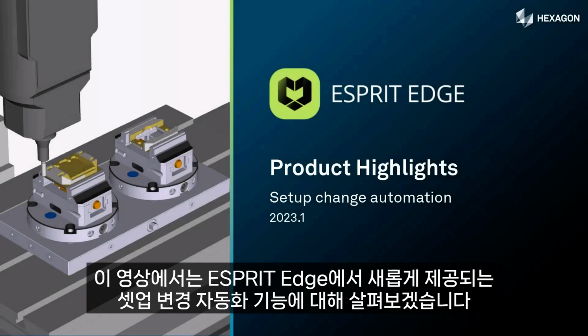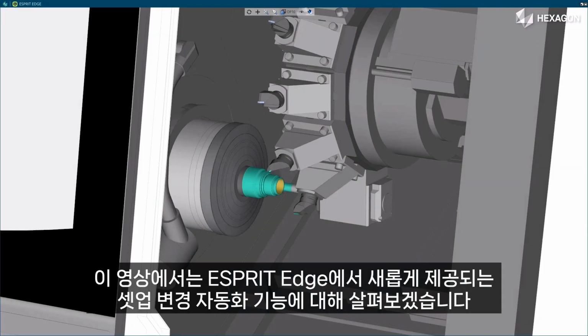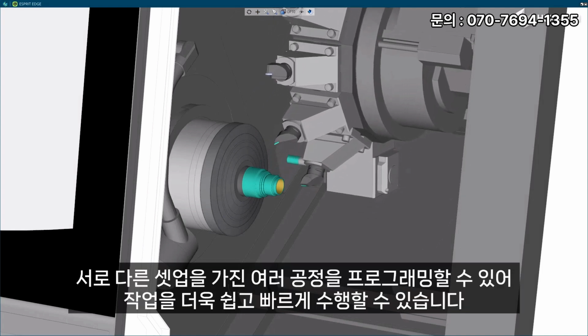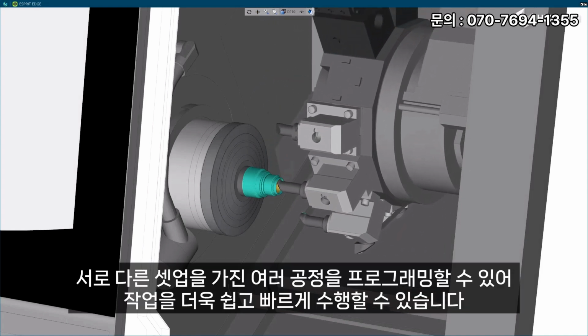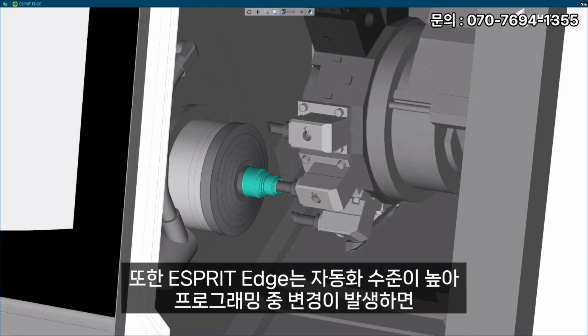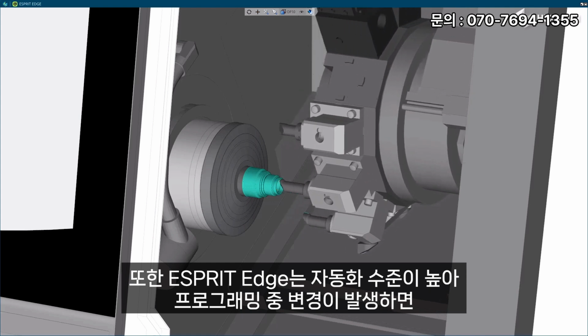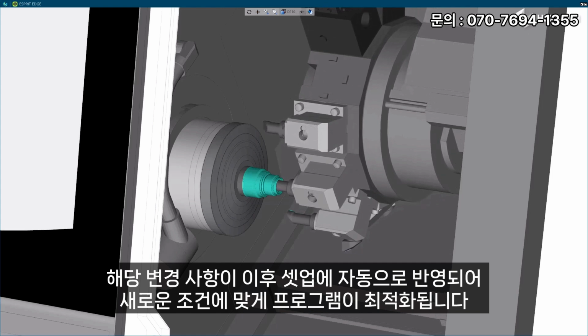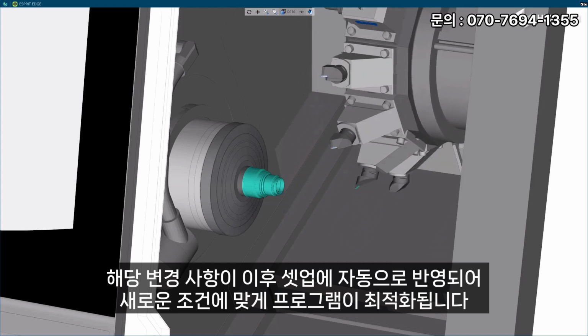This video describes the setup change automation now available in Esprit Edge. Esprit Edge allows programming of multiple operations with different setups in the same document, making programming easier and faster. Esprit Edge is also more automated. Any changes in the programming automatically propagate to the successive setups, triggering optimization of the program for the new conditions.